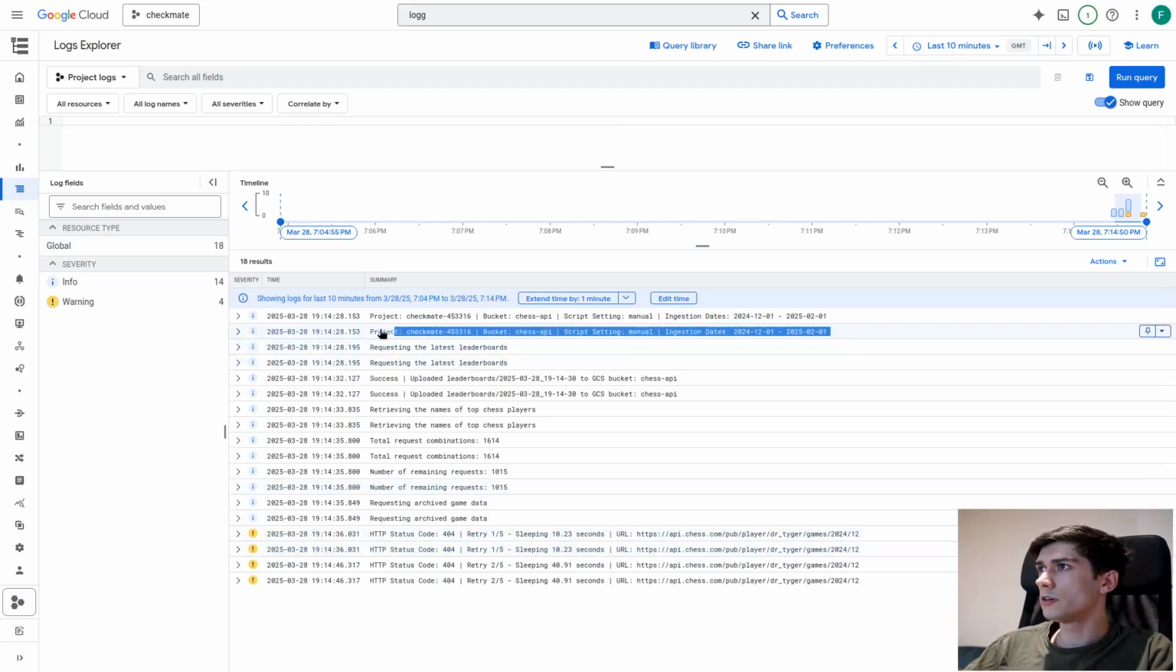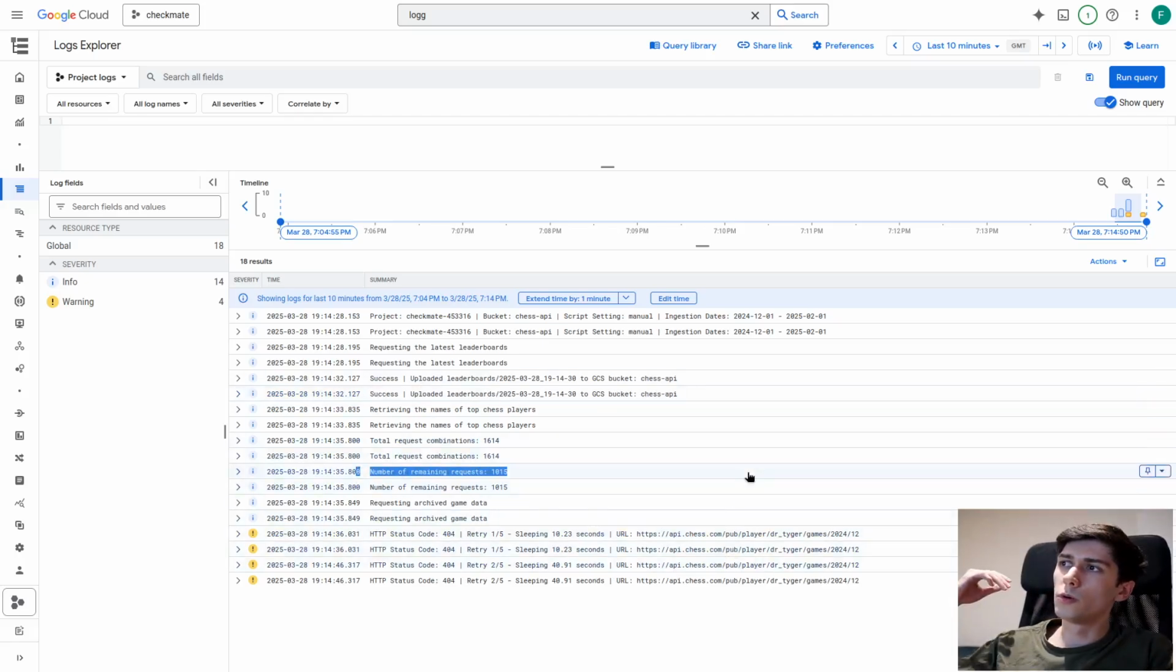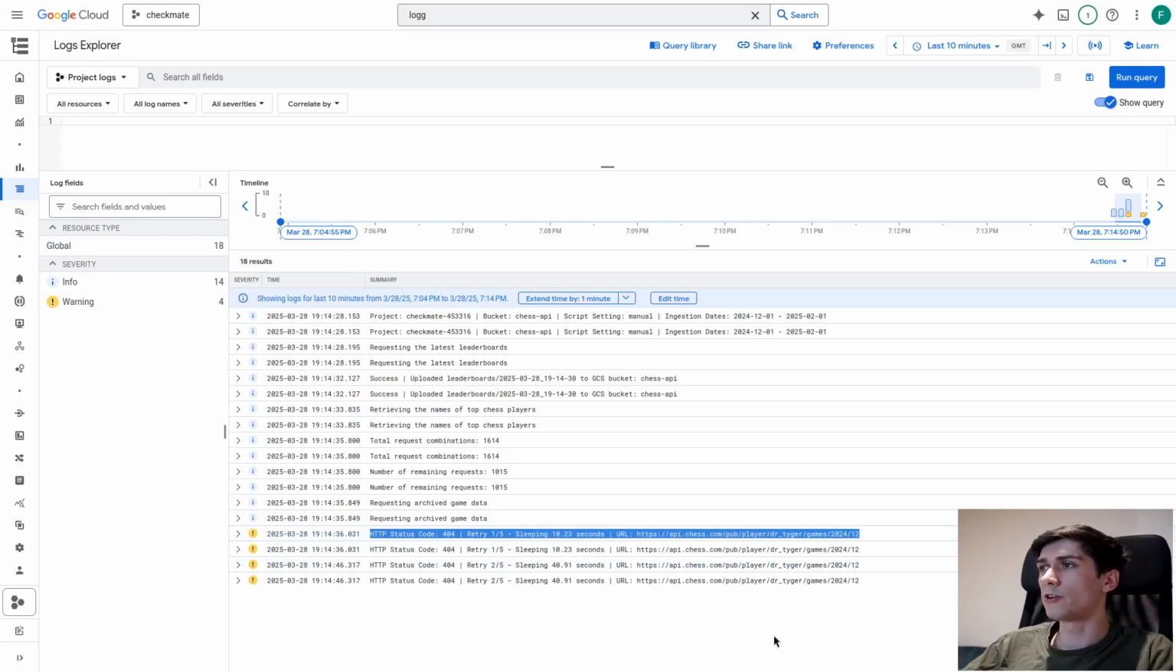So we can see we are initializing our script, we're requesting leaderboard data, we are loading that leaderboard data into one of our GCS buckets, and then we are determining how many requests need to be made. So here in our case, there's 1,000 requests remaining from the combinations that we produced earlier. Although we can see we're encountering some errors with the API, so we still need to figure out some error handling for the script in order to bypass some of these bad endpoints that occur from time to time.